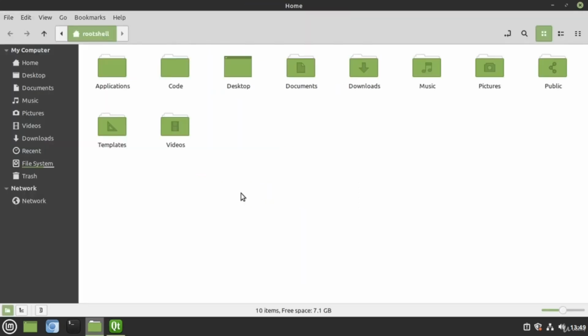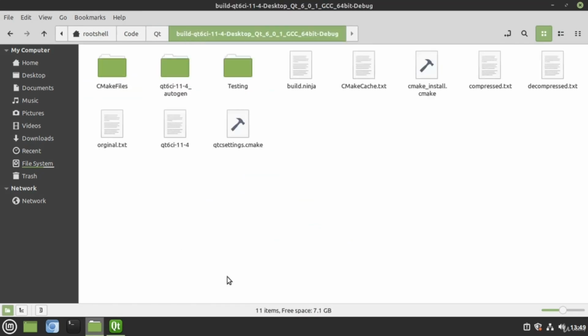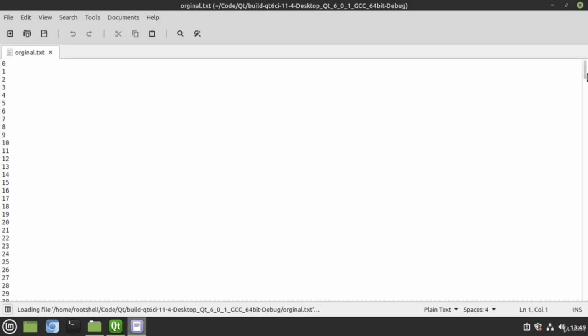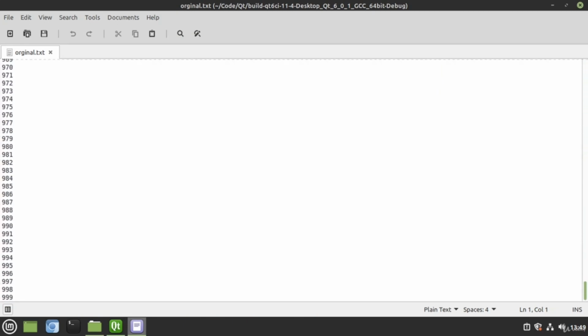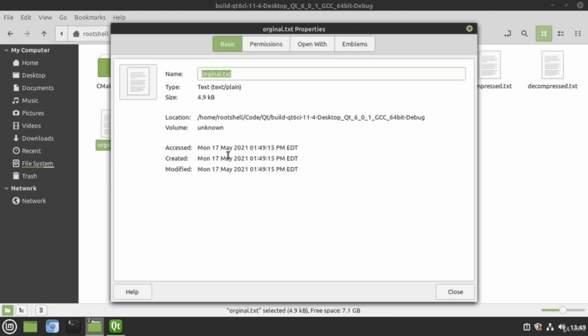So I'm going to go here. Here's our project. All right, here's our original. Let's just crack this open. Again, very simple file, not a lot of data to it. There's just a bunch of numbers. If we look at the properties on this, it is 4.9 kilobytes.